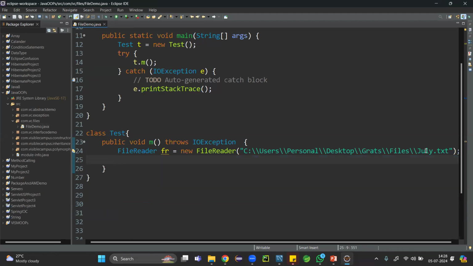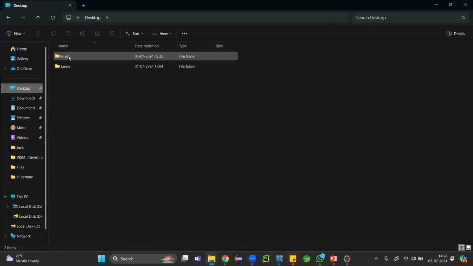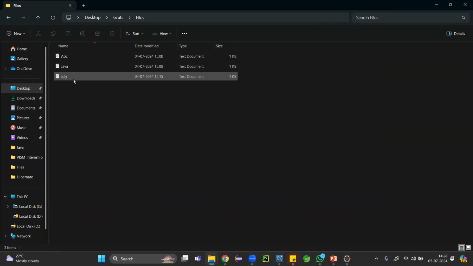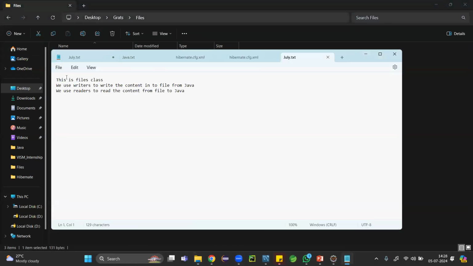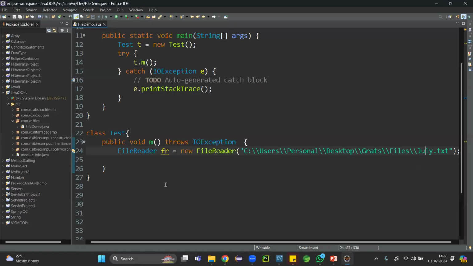What is the content present in this july.txt? Let us open and check. On desktop, I have a folder. Inside this one, there is a files folder. Inside this, July. So in this, we have some content like this is files class and all those things, right? Yeah. So from this content, what do we have to print? We have to print that entire content, correct?